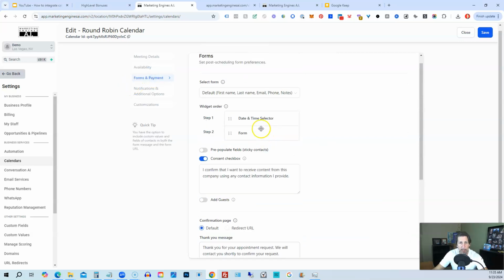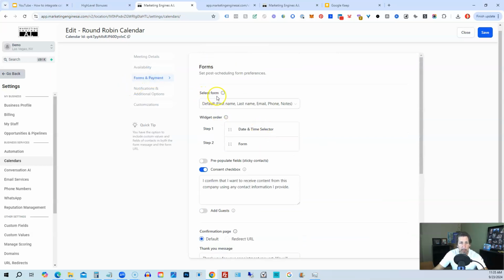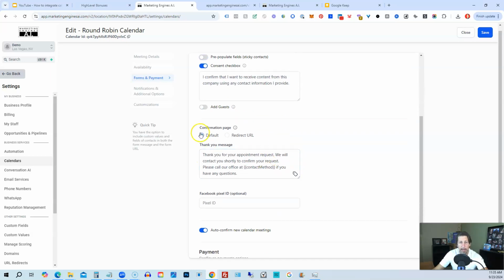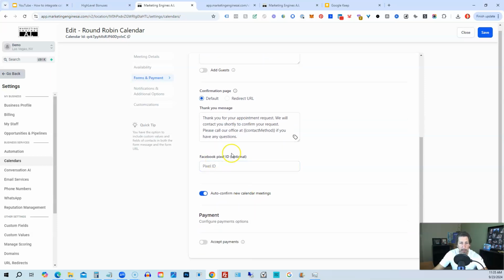Then forms and payments. It says select form. So from here you have a few forms. You can use any of the forms you've created, or you can use the default one. And then widget order, right? So date time selector and form. Pre-populate fields with sticky contacts: you can turn that on or off. You have the consent box on or off. You can add guests. Confirmation page: you can just have a default message or redirect to another URL. You can add the Facebook pixel. Auto confirm new calendar meetings. And then of course you can actually charge for the meeting too.